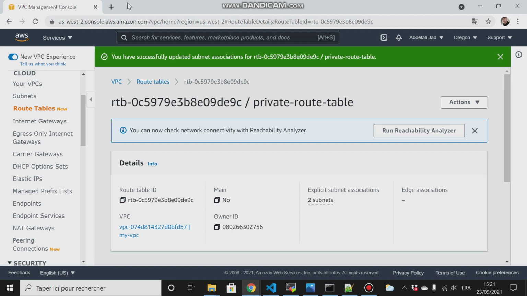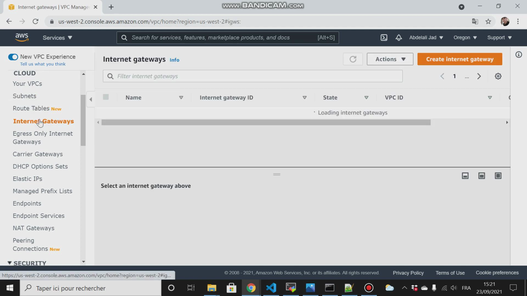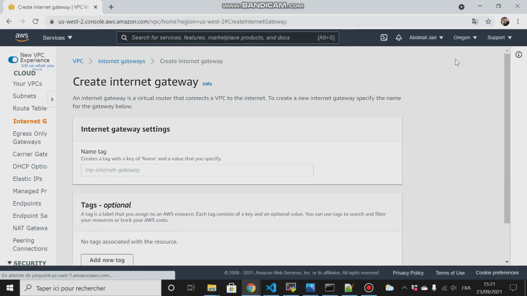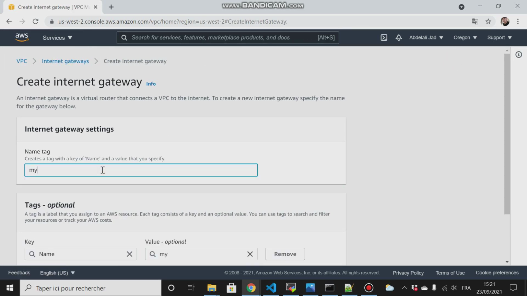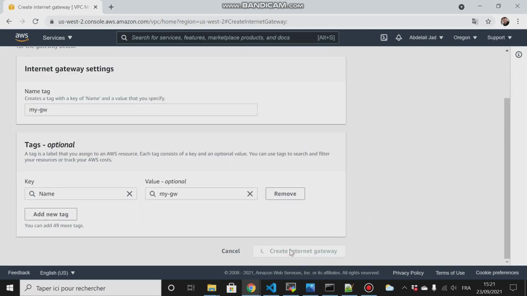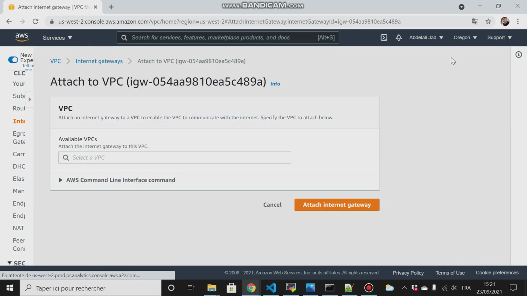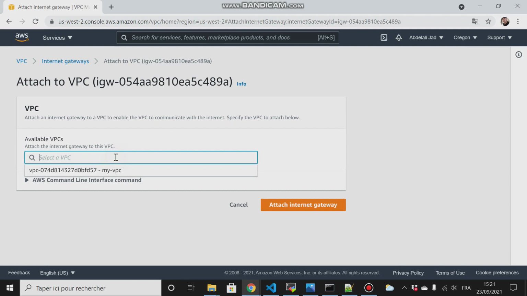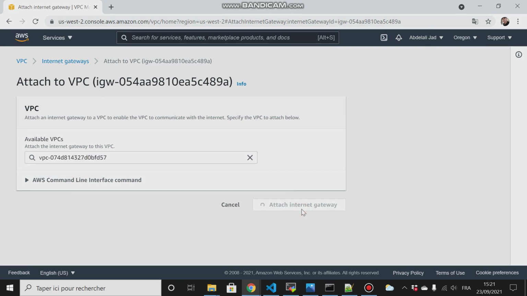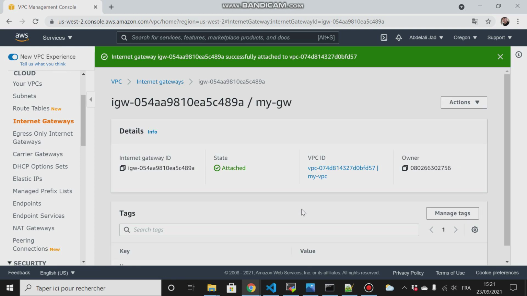The same thing here: to enable our subnet in the public route table to access the internet, we have to create an internet gateway and attach it to our VPC. So let me go here, then create an internet gateway and call it my gateway. Then create the internet gateway, then attach it to a VPC, then attach internet gateway.